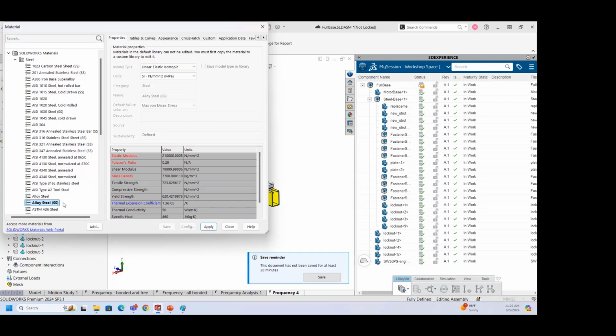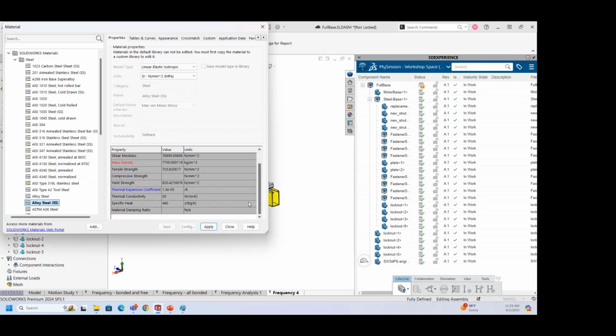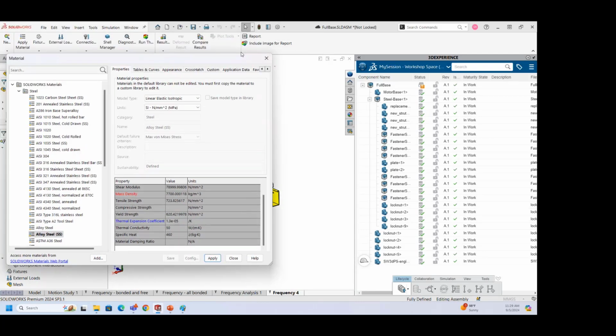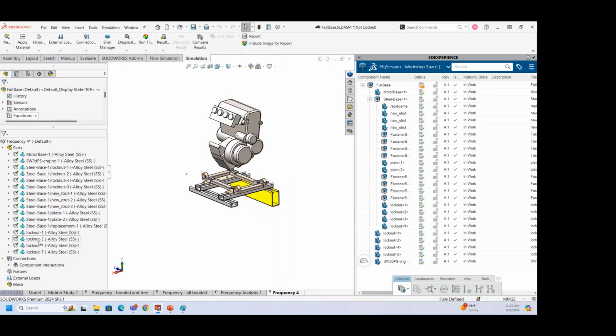So it is alloy steel, which is a standard material. From previously I told you, if the material behavior is not proper, make sure you copy and customize the material. Once I apply this material, you can see all the material is applied.